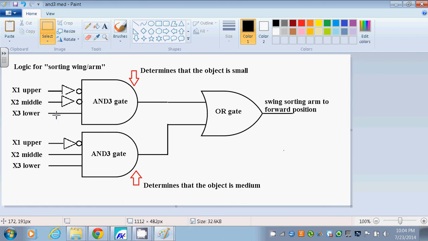Once we do that, if this one is on, a logic 1, then this will determine that the object is small. We're going to move to the OR gate, and with the OR gate, it will determine if one of these is high. It will swing the sorting arm to the forward position, so it moves in the proper location on the conveyor.